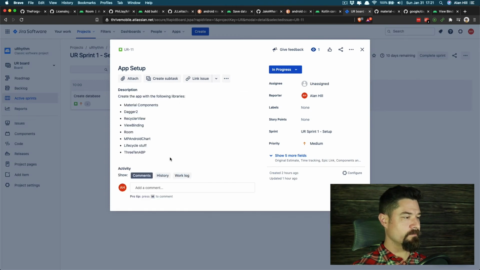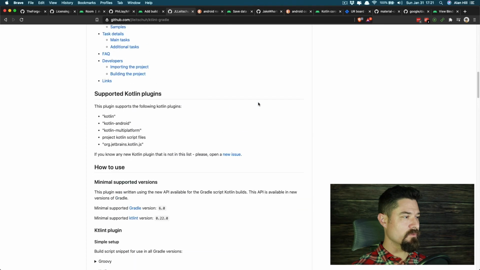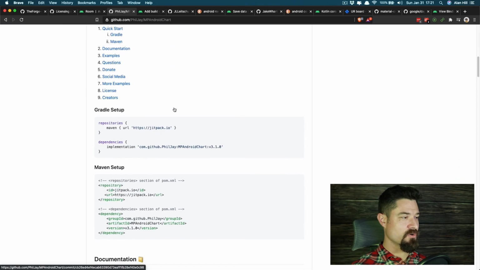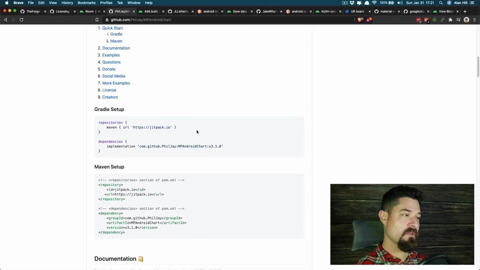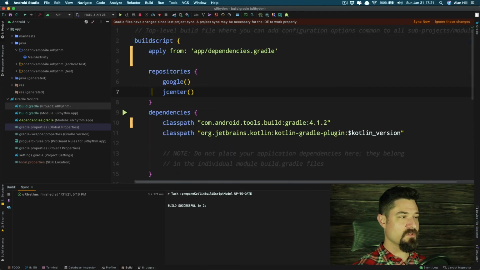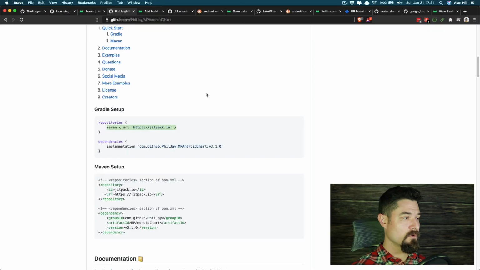I need to pull in MP Android chart next. Where did I put that thing? Right here. So, is this it? No, this is KT-Lit. MP Android chart. All right, so here's a slightly different thing. They have this stored at Jetpack, so I have to copy this Maven version to Jetpack. So we'll go over here, go up there, and we'll just add it to the repositories section of our overall build script to pull it down. And then I'll just do this. Boom, boom.